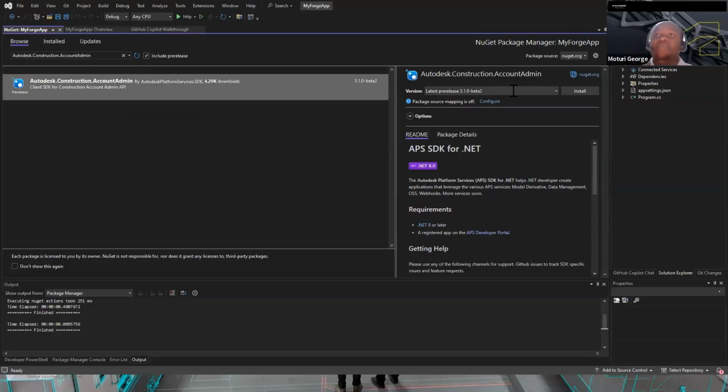So this is a beta 2. If you don't see the beta 2, you need to make sure you check the include pre-release. So let's install that.